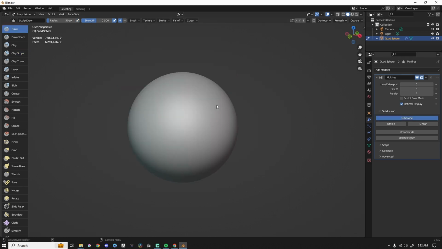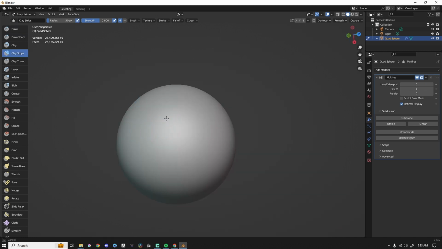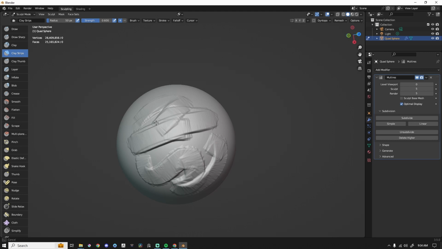All right, we're now subdividing from 6 million polygons. It took a long time to divide that, but we're there. Try clay strips at 25 million. It is nice. It did the stroke, but there's like a 1 second delay. This is me going very slow. But yeah, this is simply not usable, period. This one's working much better.